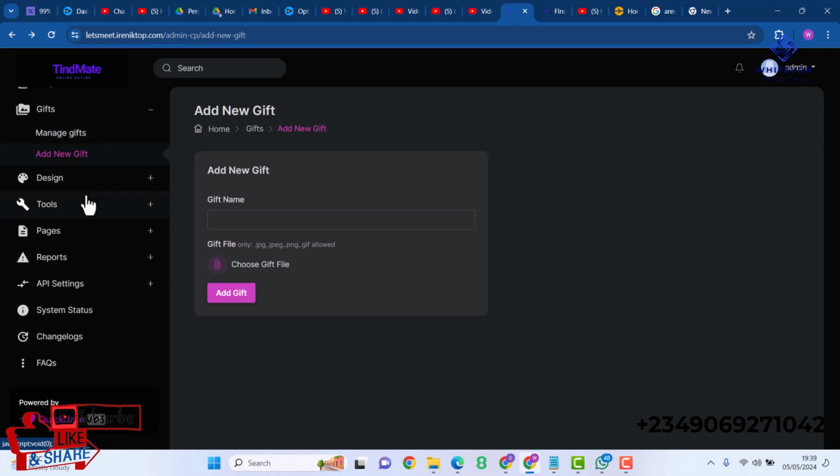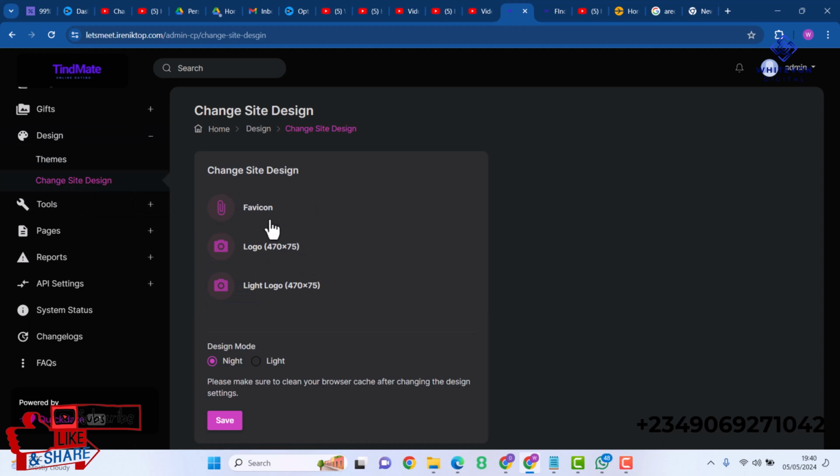Here we have designs, and under designs we have themes, whereby you can change this theme from the default to another one. So here we now have change site design. This is the section whereby you can upload your favicon, you can upload your logo, and then upload a light logo, so that it can blend whenever you change your site theme to light theme, and whenever you change the website theme to night, it automatically puts on the default logo.